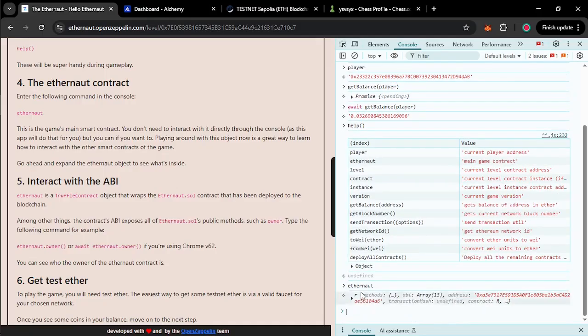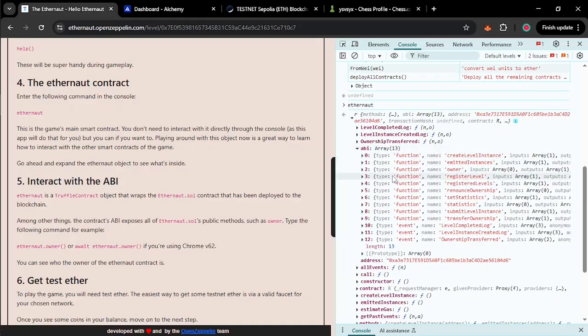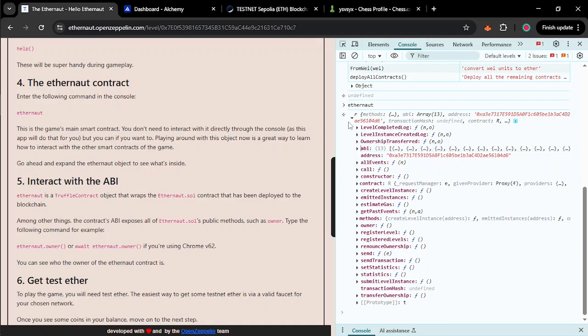As you can see here, it gives us all the information about this contract. We have all the information here. We also have the ABI, the application binary interface, over here. We'll get to that here. Number 5, interact with the ABI.